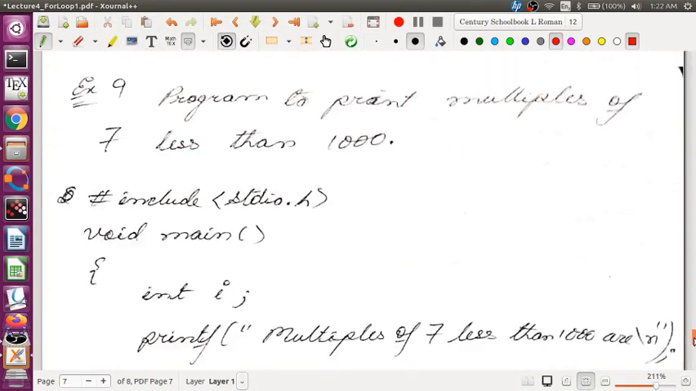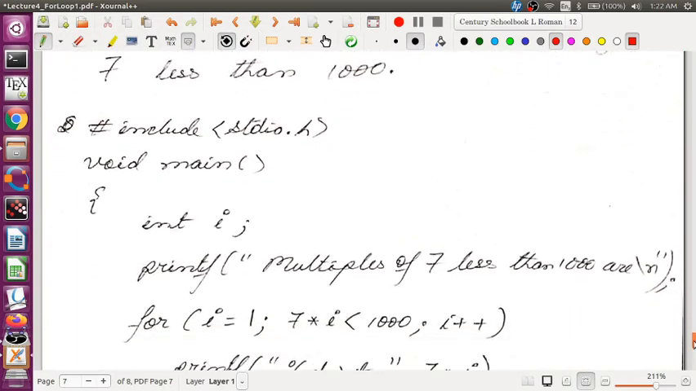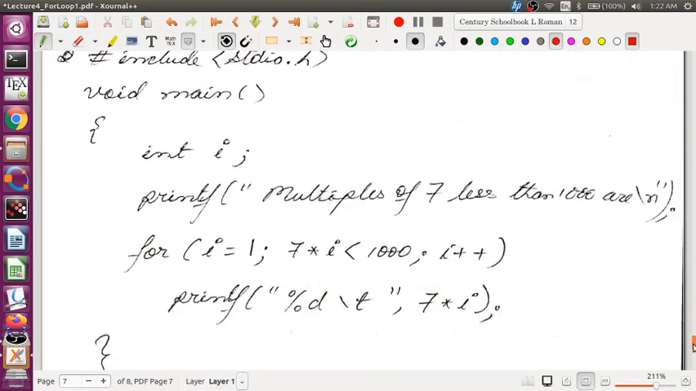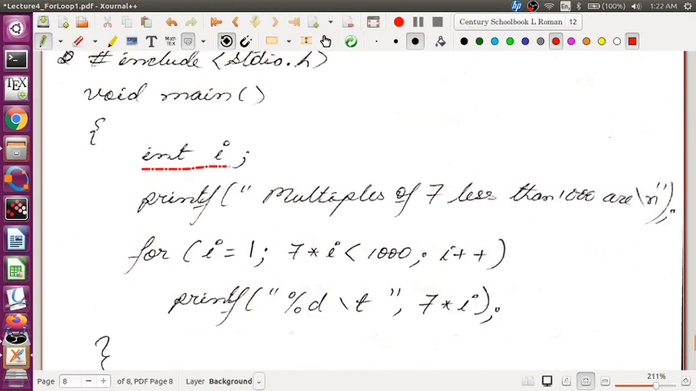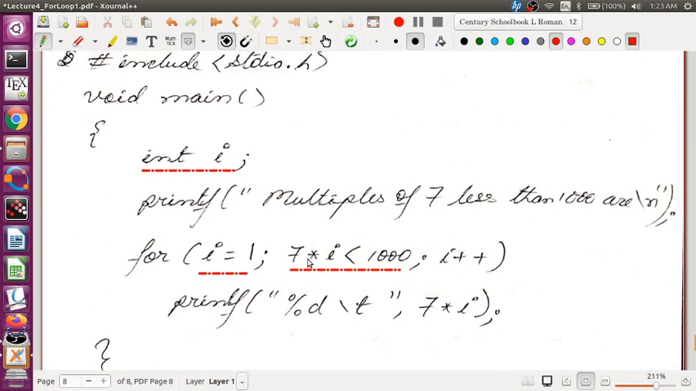Program to print the multiples of 7 less than 1000. So this is a very simple one. Integer i is the counter variable that I am using. So printf multiples of 7 less than 1000 are. We start with i equal to 1. And instead of giving the condition as i less than something, we give the condition in terms of 7 star i. Any multiple of 7 is 7 multiplied with i.